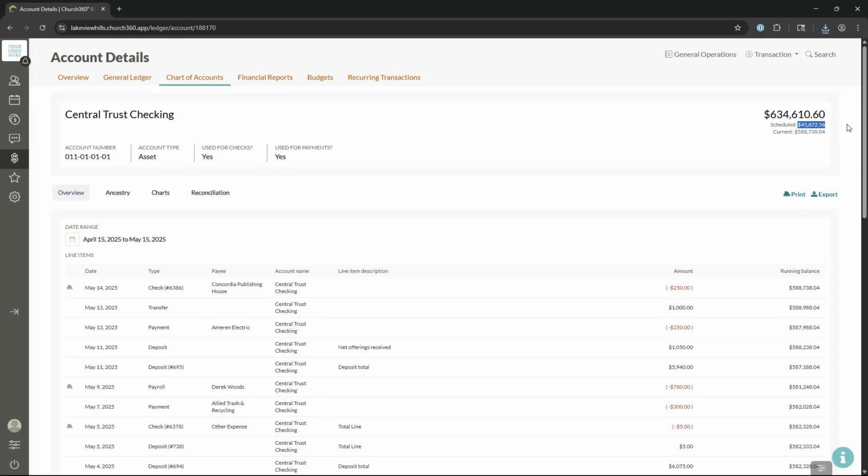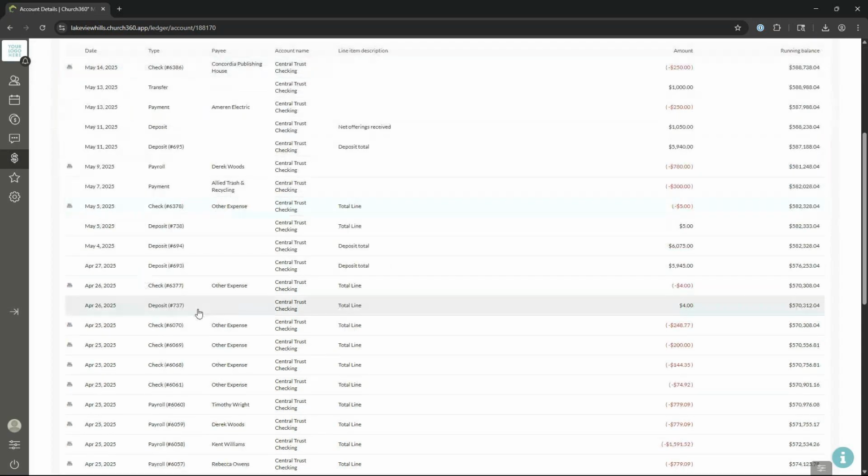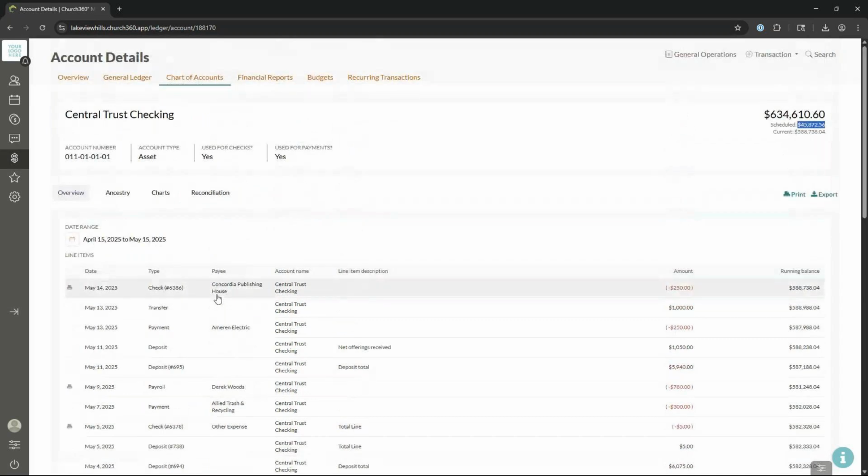the scheduled amount, which is basically what's going to be happening in this account in the future, if you have any transactions entered into the future, the current balance of the account, and then you can see here's a transaction register, but just for this one particular account. It also gives you a summary of its settings, so account number, account type, can you write checks from this, can you write payments from this, you'd see that there.